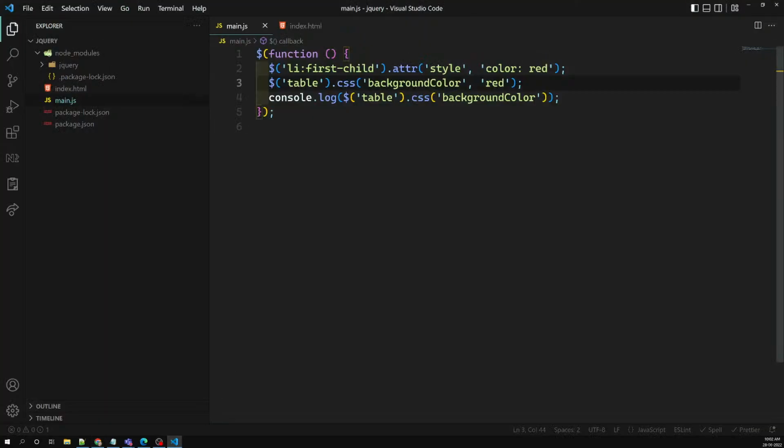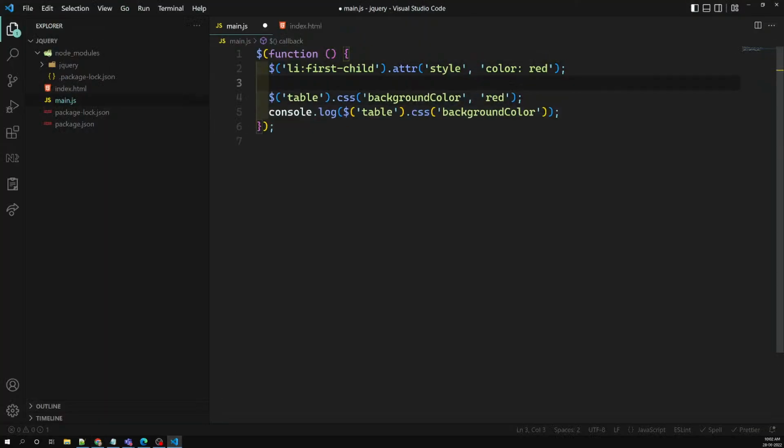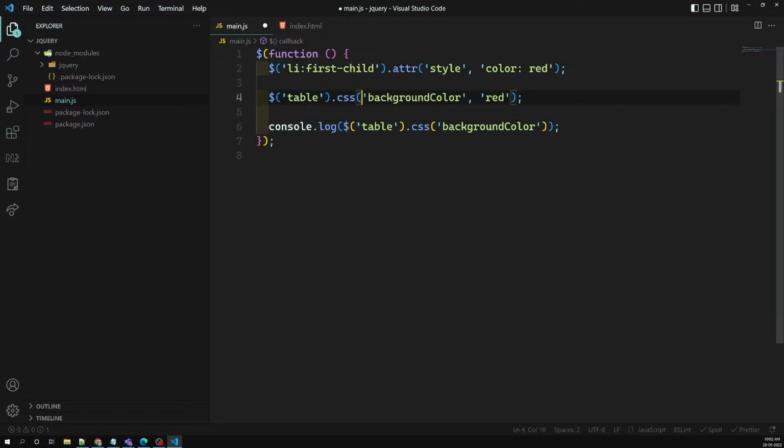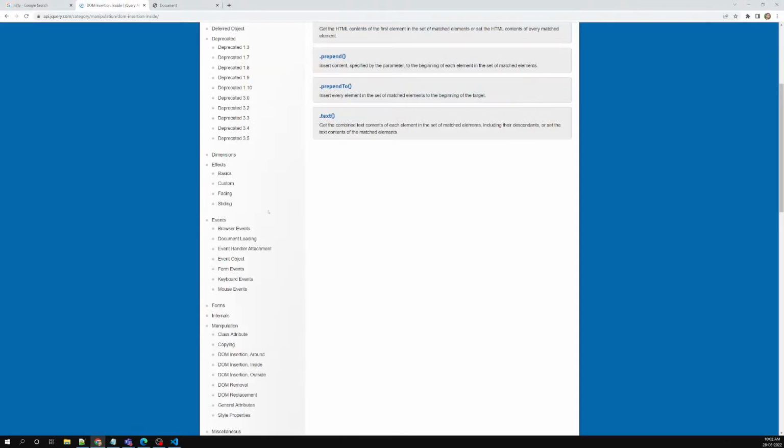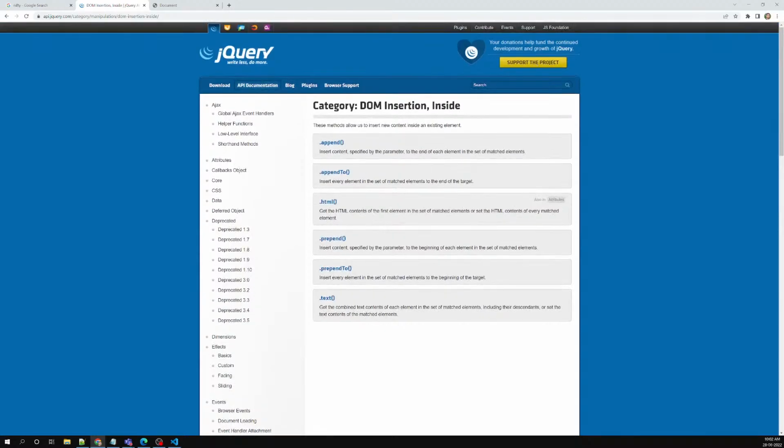So if you are having only one style, you can do it like this. Otherwise, if you want to apply multiple, you can mention it in an object notation, like this. So there are so many different ways. For example, if you want to see it in the jQuery documentation, you can go here. I think you can search it, here CSS.